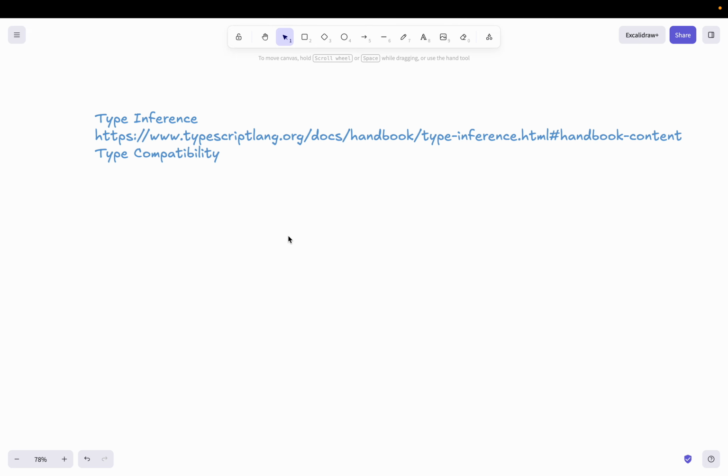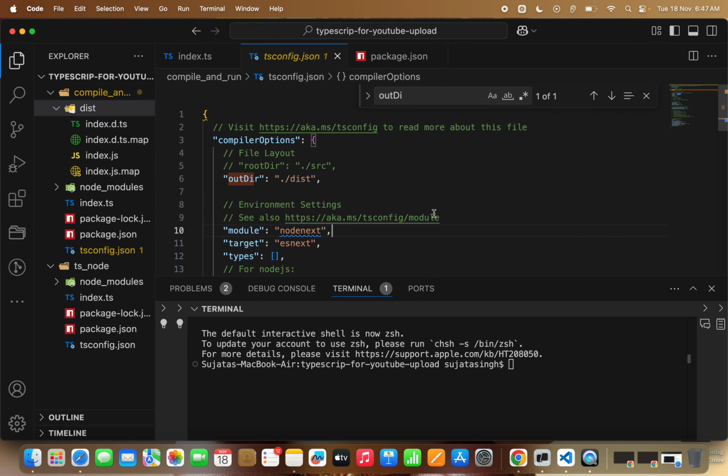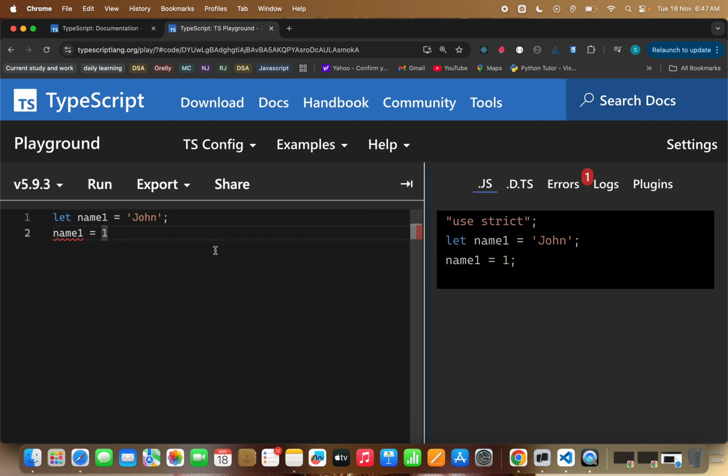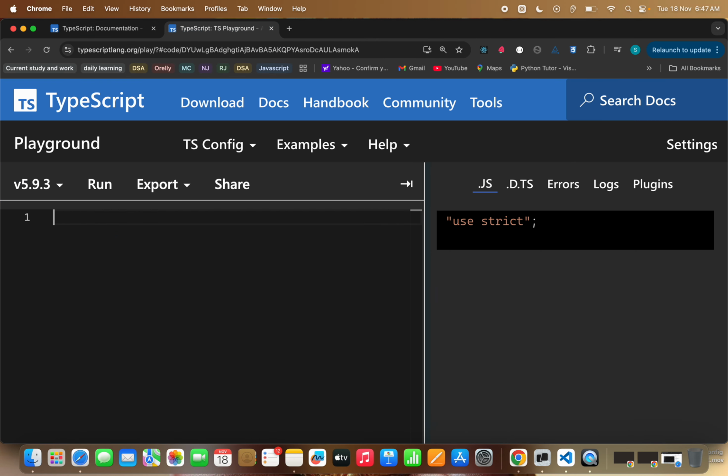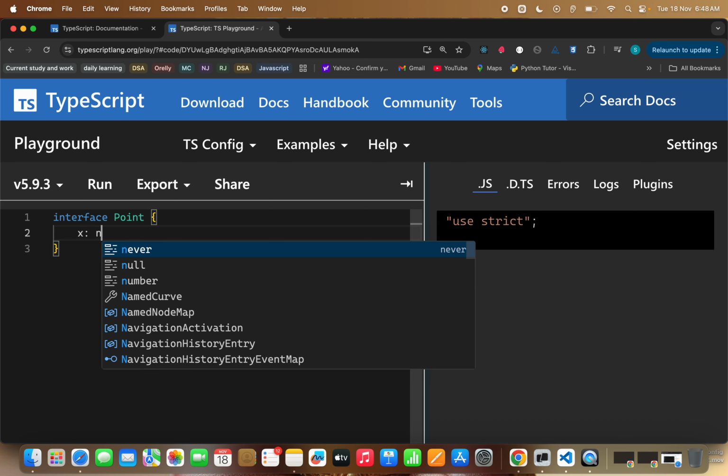So type compatibility means what? Now let's talk about this. TypeScript uses something called structural typing to check if two types are compatible. In simple terms, let's take an example and understand it more deeply. Let's remove this and let's write interface, and the interface type is Point, and let's define x as number.